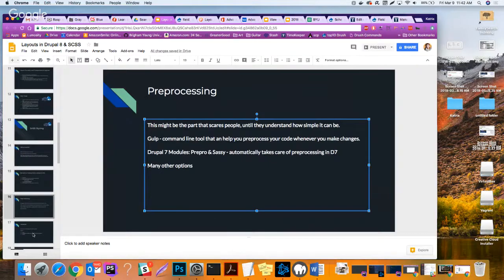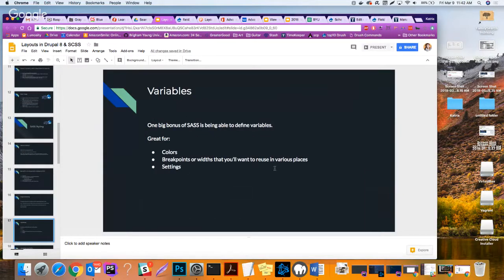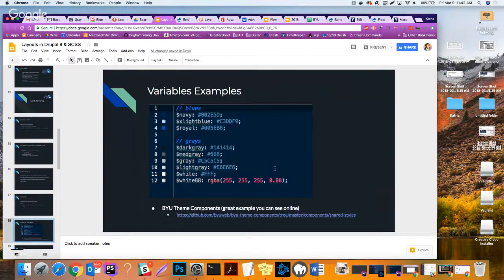All right, so one big bonus of Sass is being able to define variables. This is great for, you should always use it for your colors, your breakpoints, or widths that you're going to have to reuse, any kind of width that you're going to have to reuse, or number, and settings. Also, I will post all these slides, and I've got lots of links in here to examples you can look at too.